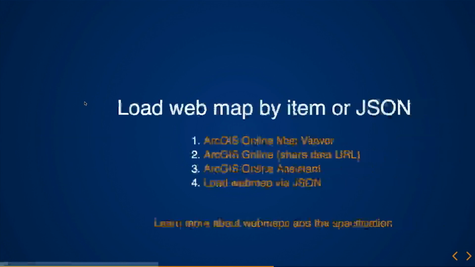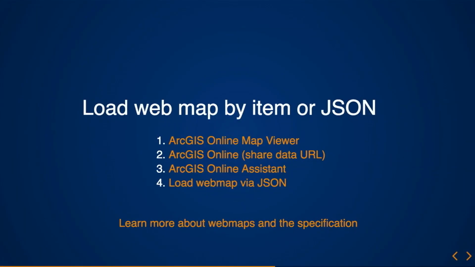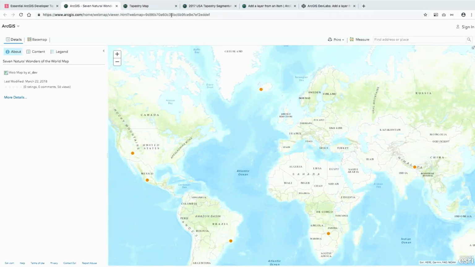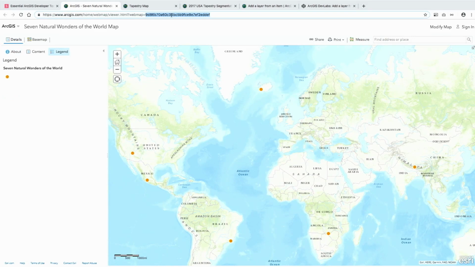What I want to talk about now is a few different ways to load web maps. So when we have a web map, basically we have this endpoint that we access, and really what this thing is just a JSON structure, right? And we can access it in different ways.